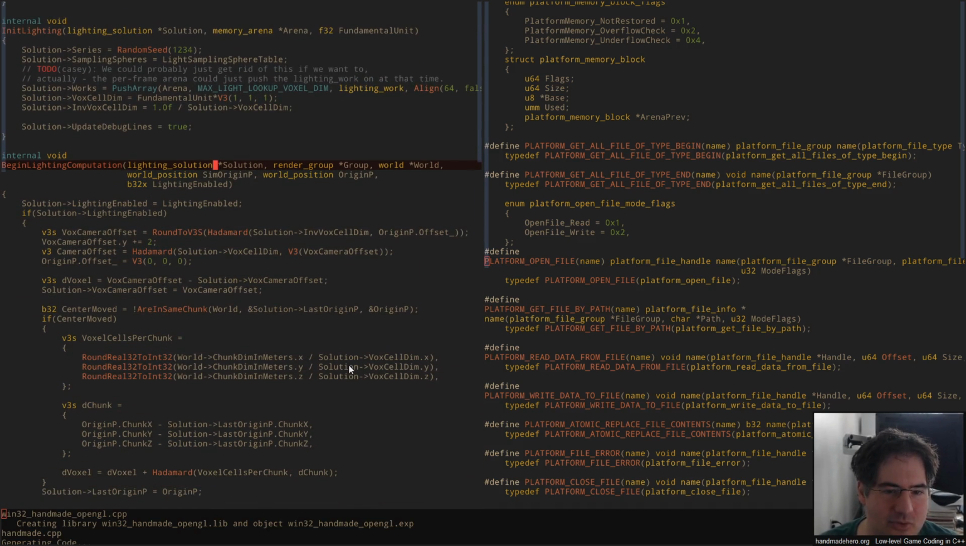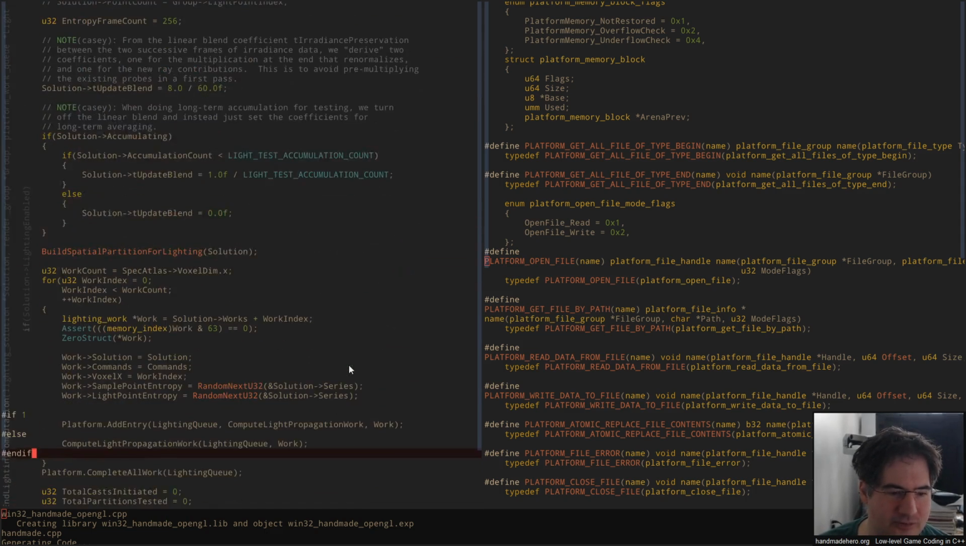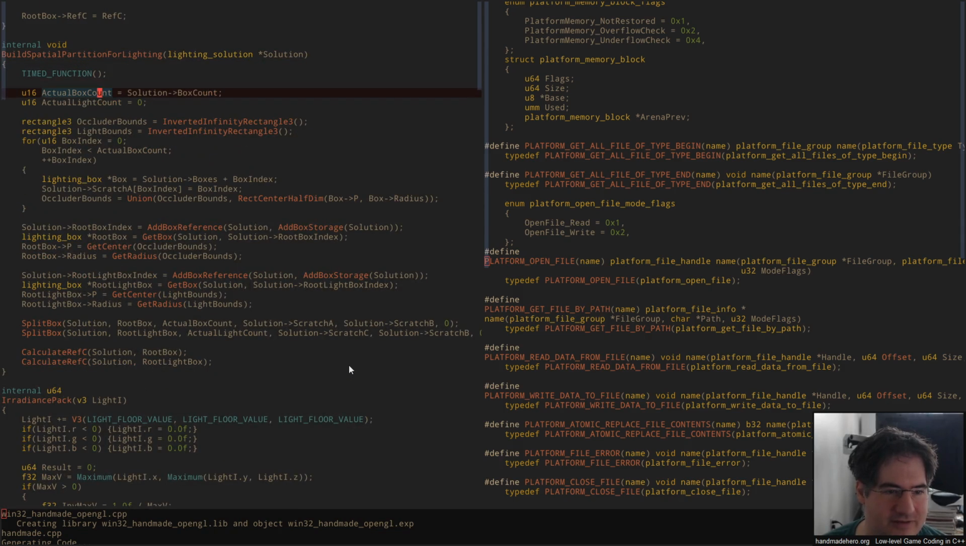Because in begin lighting computation, we go through here and we get this input. Our split box call, when we call build spatial partition for lighting, just comes in as a very simple array, right? You can see this is all we do: we just loop over the boxes we got as an input and then we build it. We can just write that out as one flat piece of data and be off to the races, right? So again, really, really simple. And the reason for that is we just weren't dumb. All we did was not overcomplicate our lives with a bunch of nonsense that doesn't have any practical benefit, right?